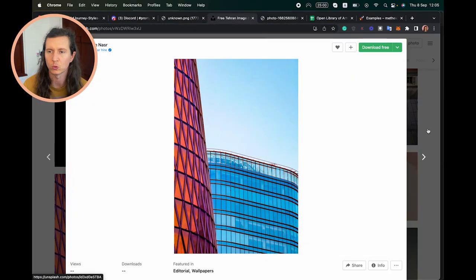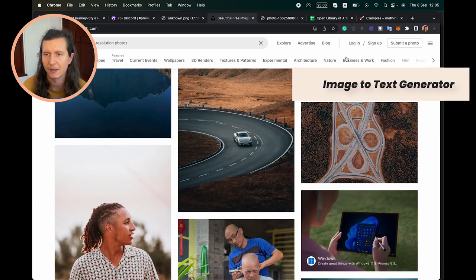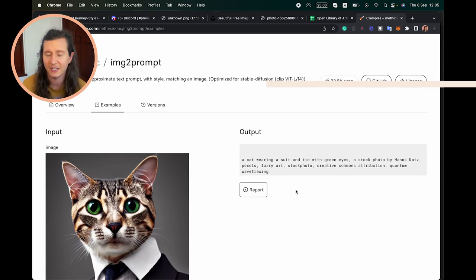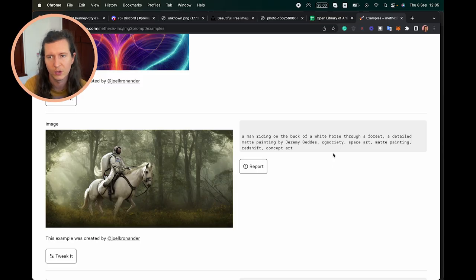So another thing you can do with these Unsplash images is you can use them with my next tool, which is the complete opposite of a text to image generator. It is an image to text generator. So what you can do is you can take an interesting image with some content that you like, you can put it into this tool, Replicate, and it will output some very useful keywords that you can use to generate your new artworks. How fabulous is that? For example, this man on a horse riding through the forest has been outputted as a man riding on the back of a white horse through a forest, a detailed matte painting by Jeremy Geddes. So you can see it will give you some artist styles that you can try out and some really useful keywords.